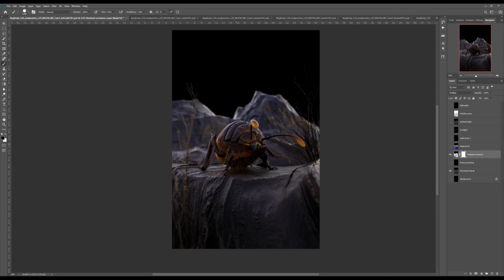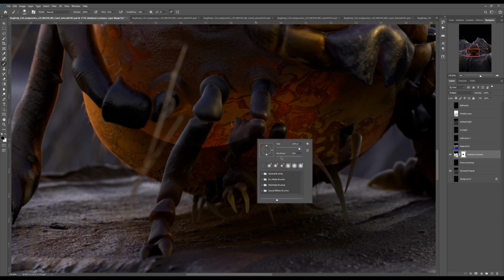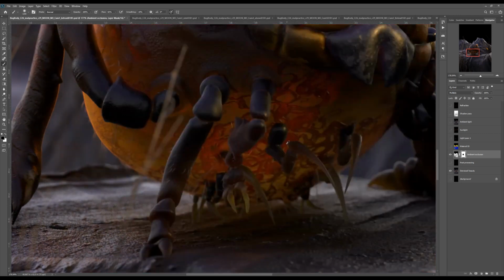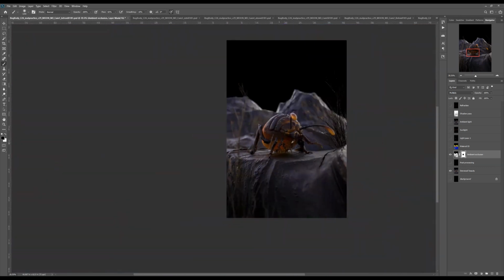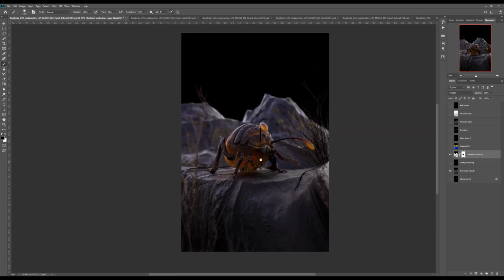Oh, and I also have my brush. You see how the hardness is really hard. So we don't want that. We're going to right click and turn the hardness down to 0. And now everything will be a very soft, gradual move. So if I start painting, then I can get rid of where I don't want the ambient occlusion to be, right?